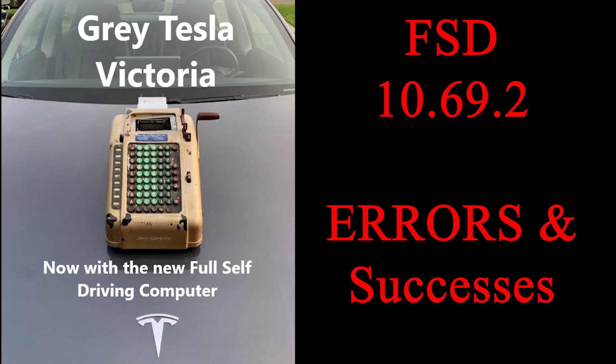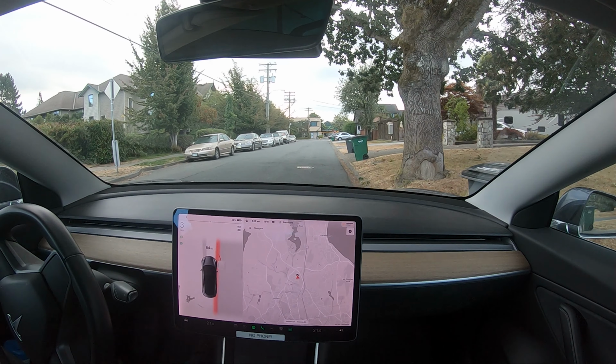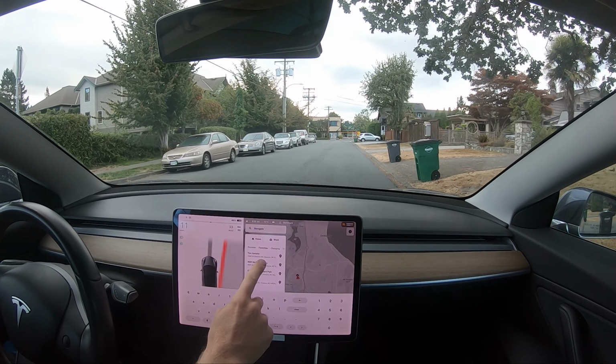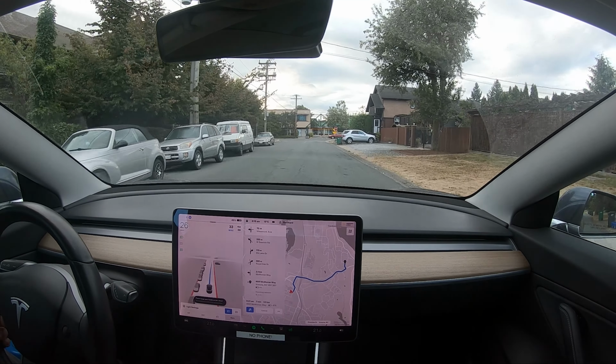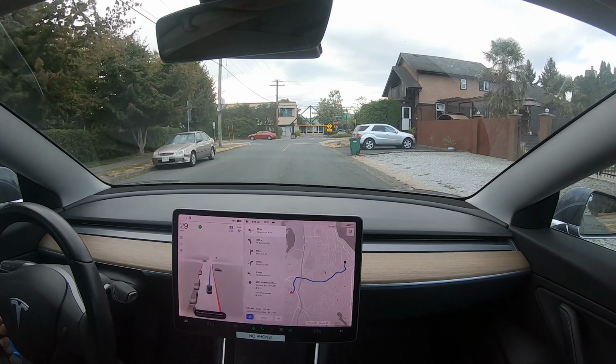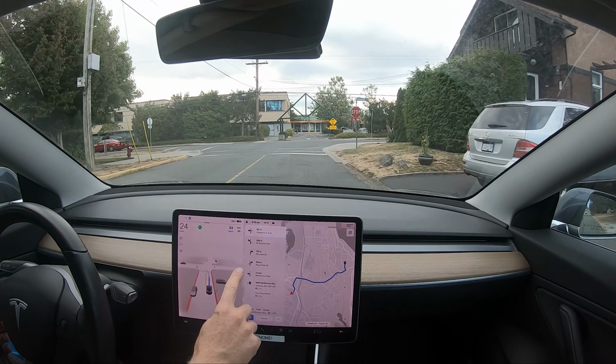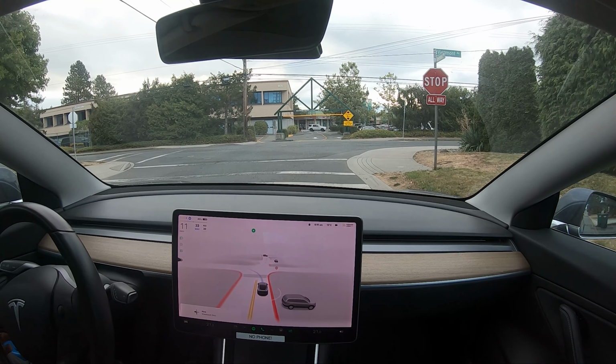I will show a bunch more errors I've encountered on 1069.2. Just to remember, of course, in general, this version is working fairly well, even though there's a fair number of regressions. But I'll just focus on the errors. If you'd like to see an entire drive, go look at my Vancouver video, for example. But this will just focus on some clips.